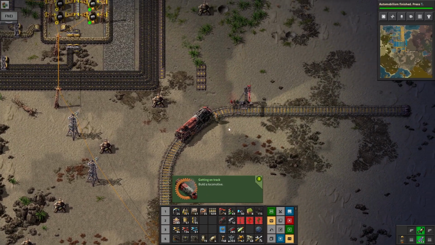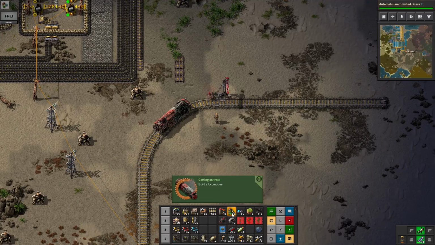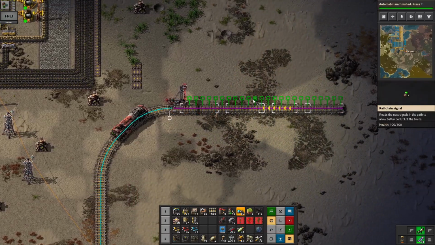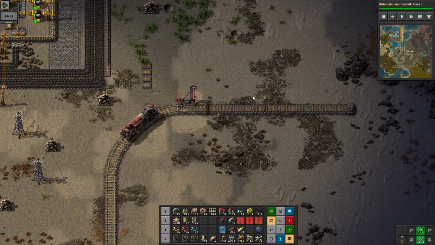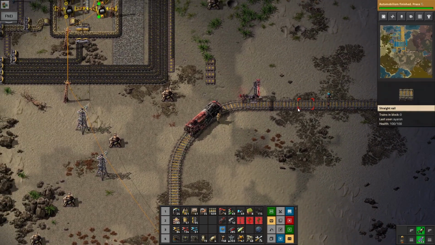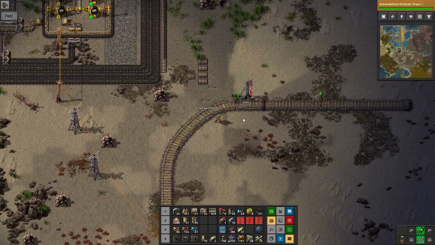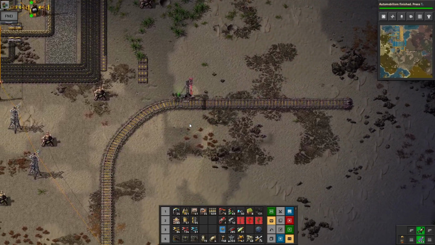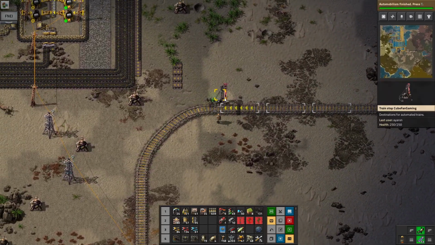Getting on track, build a locomotive. And the other type of signal are called chain signals. Now what this one does is it looks to the track ahead to say, is it red or green? And then it changes colour based on it. See, it's now gone green. And in that way you can build all your junctions and stuff.